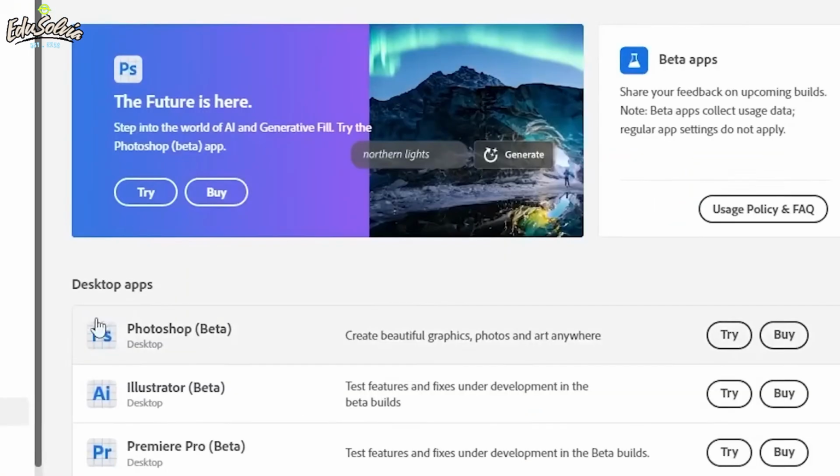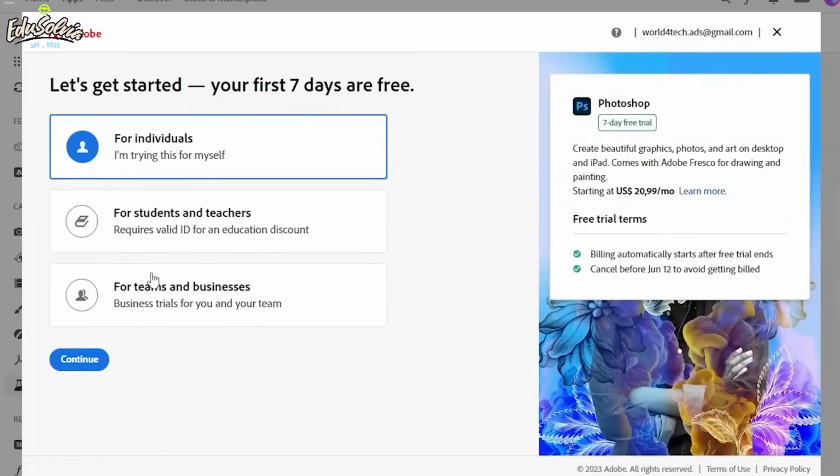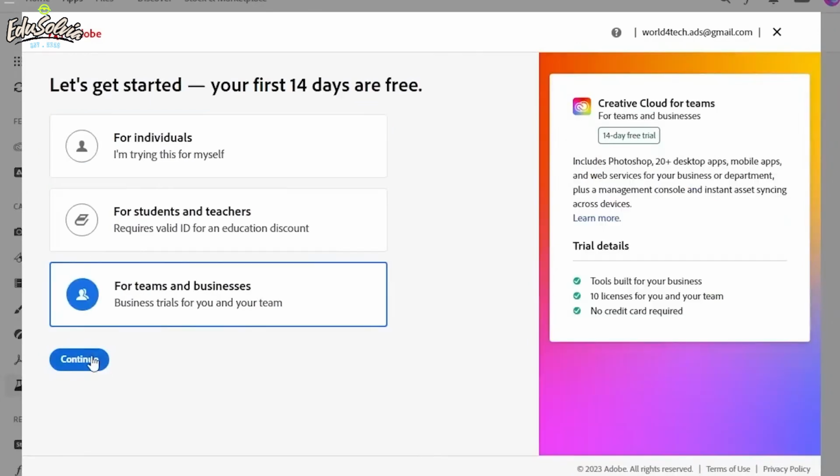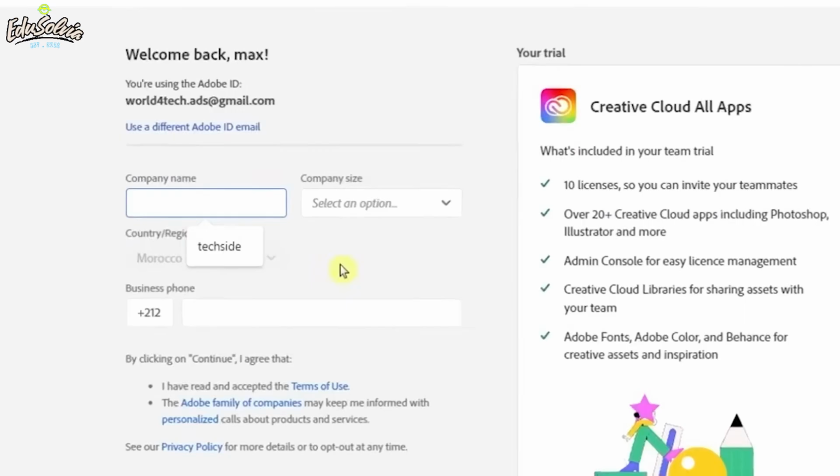From there, navigate to Beta Apps where you may find Photoshop available. Click on Try if it appears. You'll then be given a few plan options. Select the appropriate option and continue. Follow the on-screen steps by entering the required details, such as account or organization information, then proceed.